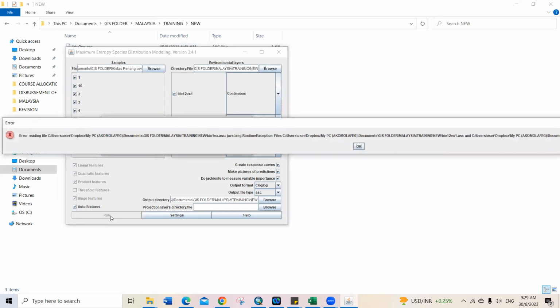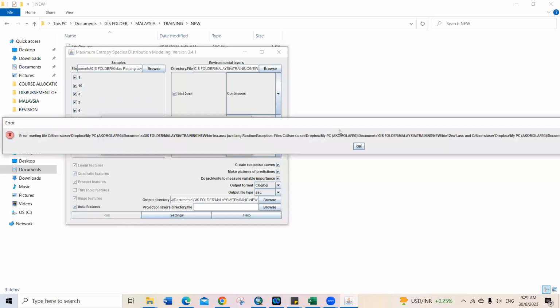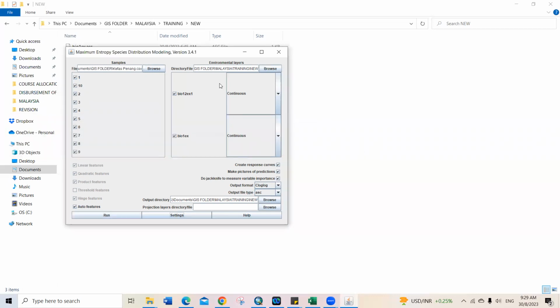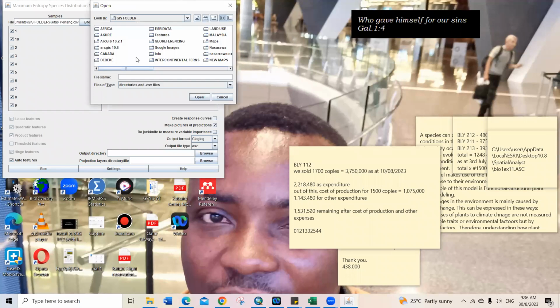Once you click run, Maxent is bringing something for me. I don't know what it is. Let's see. Okay. Document, Java, reception, whatever. I think something is wrong. Hold on. Okay. All right. So I picked the wrong file. So I have to go back to environmental layer. Okay, so I have to pick the correct one now.